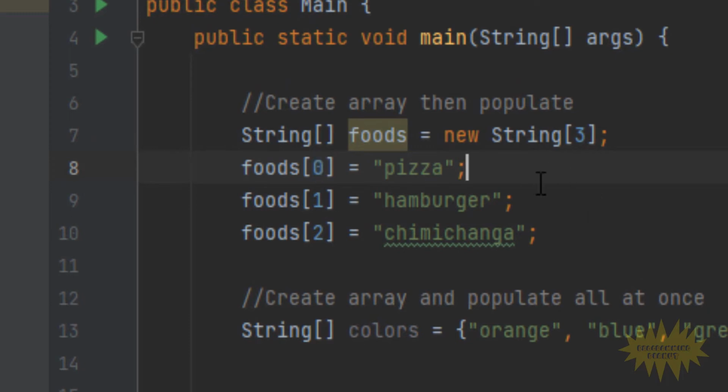Now let's take a closer look at the syntax on how to do something like this. So you start off by typing the name of the variable, which in this case it's foods. Then you have your opening and closing brackets. And then in between, you specify the index that you want to access.